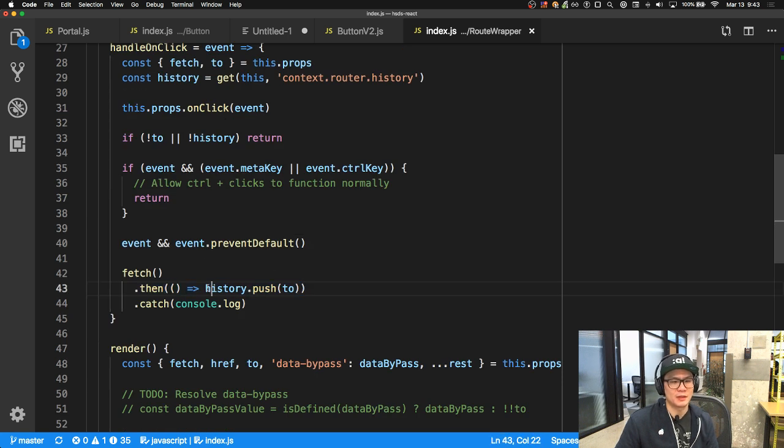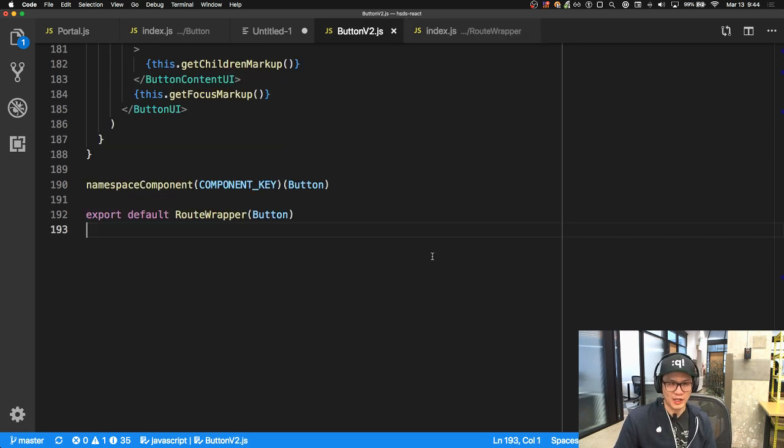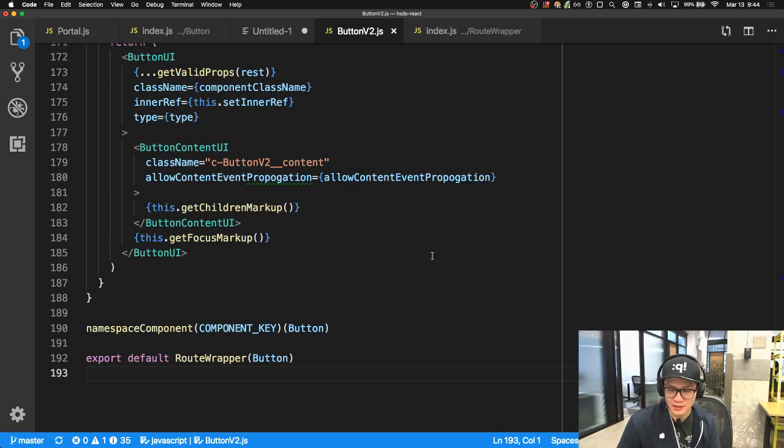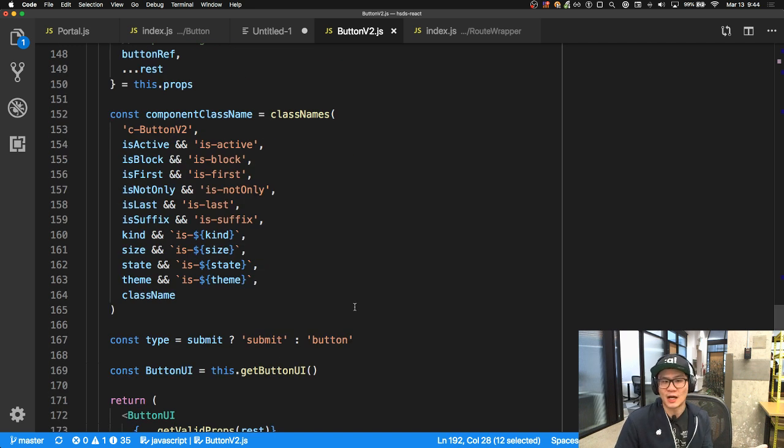But anyway, this is the main thing. The history object is the one that controls how routing works within a React Router setup. So we're just pushing the specified to onto the history, and now your routes change just by clicking on a button that was wrapped with route wrapper. And that is how a button within HSDS React is able to function within a React Router context or not. And this route wrapper wraps our links, our nav links, and other things that are designed to work in either context, which is great.